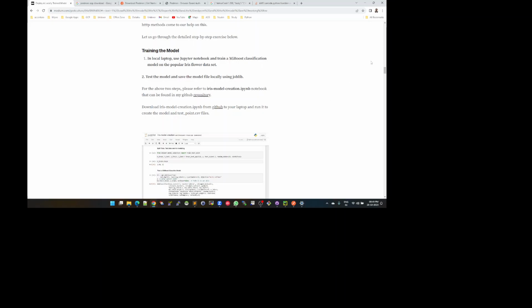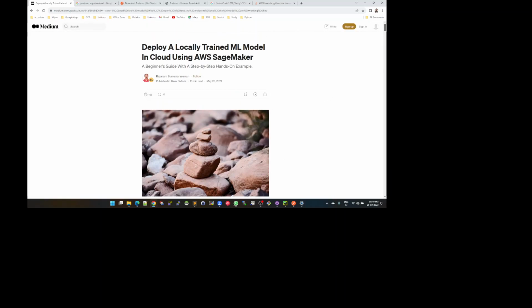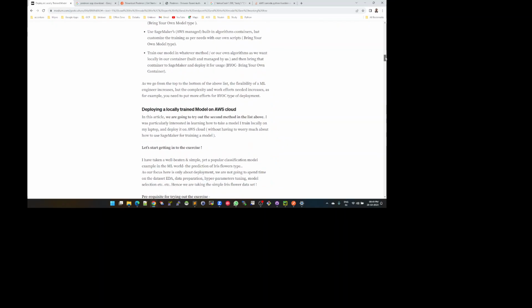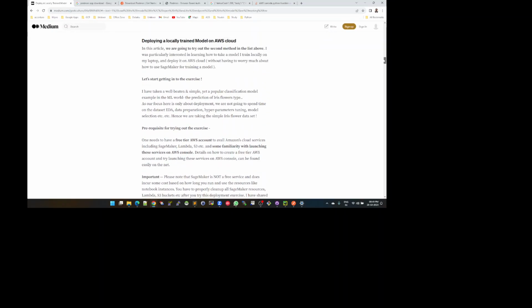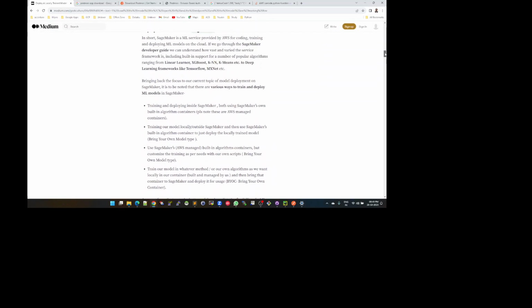So let's get started with this. Deploy a local training ML model in the cloud using AWS SageMaker. It has provided some repositories, which is actually very easy. So let me get started with this.